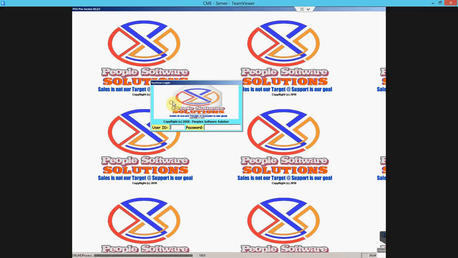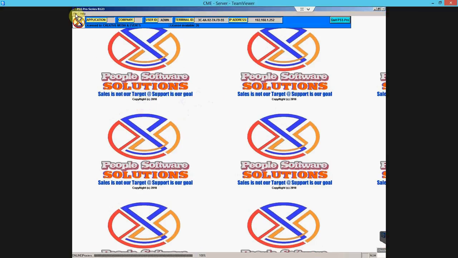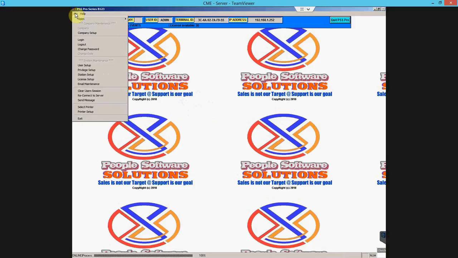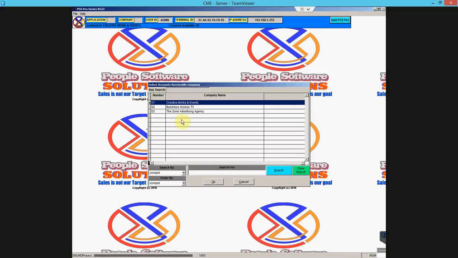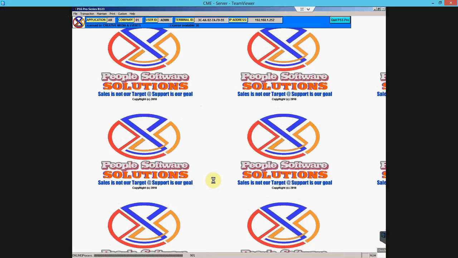So here I'm going to log in my user ID and password. Once that is done, you see two menus, File and Help. You're going to select File, Open, and Accounts Receivable. Select the company that you're basically logging into, and then you see three other menus: Transaction, Maintain, and Print.